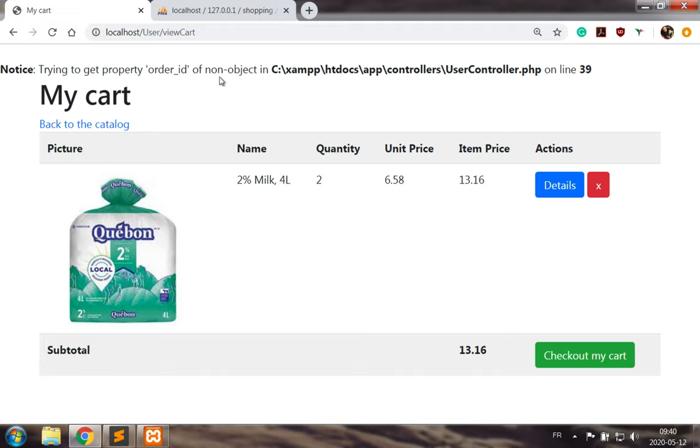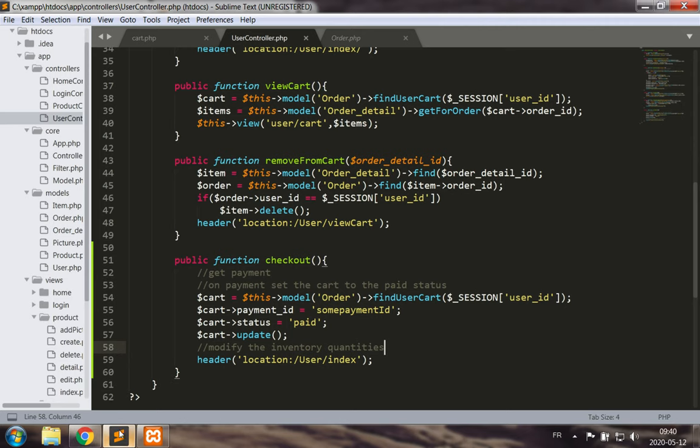However, we see "trying to get property order ID of non-object" on line 39, and we still get to see these items from the cart. So let's go check in the code what's causing this when we are viewing the user cart.